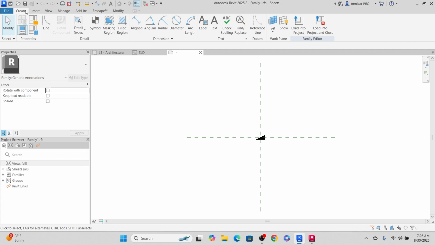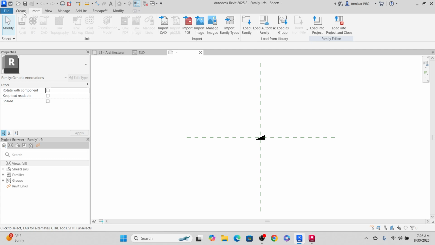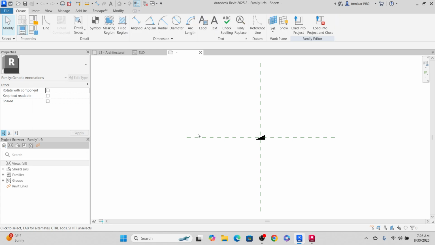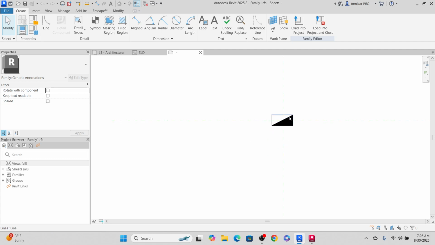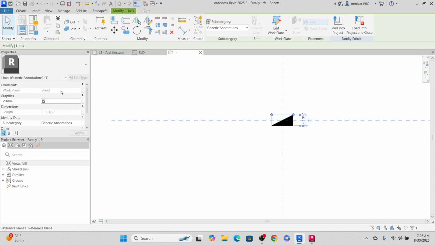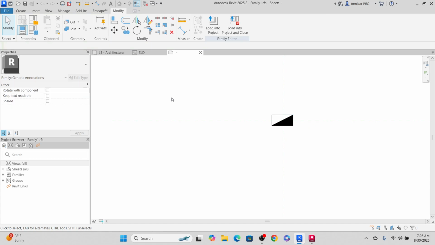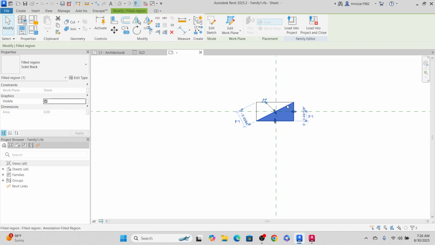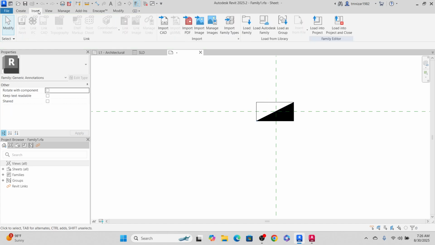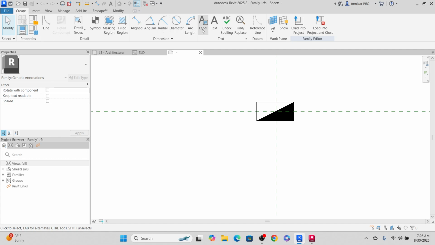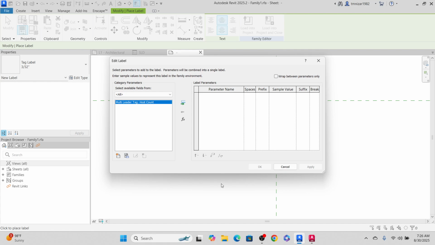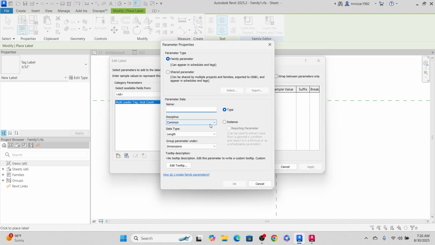Let's create. No, in the symbol you cannot do parameter things, I hope so. One minute, I'm confused. Yeah, you can do some parameter things. Let's go with it. Insert, create, yes, label. So this is the parameter thing. New parameter. Let's call it DB name.